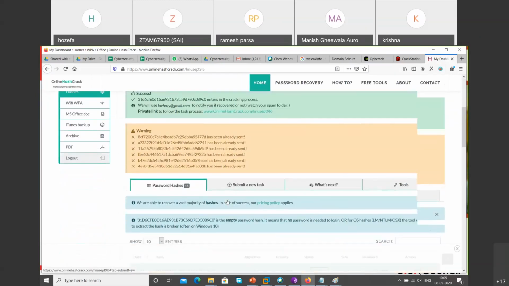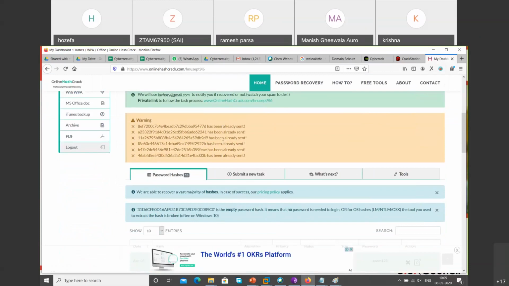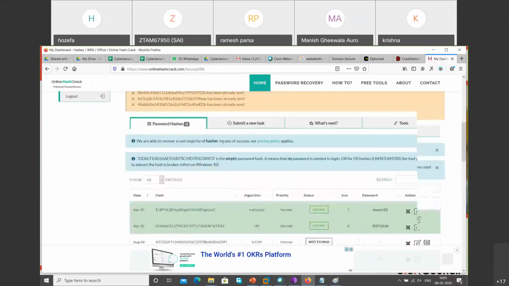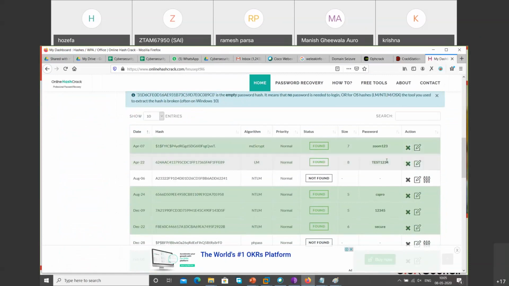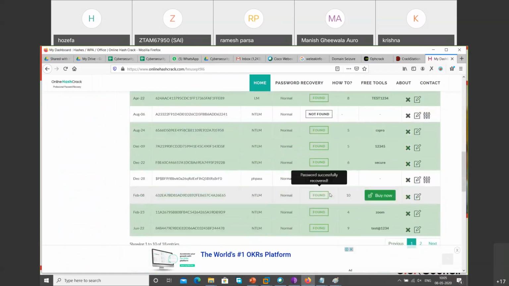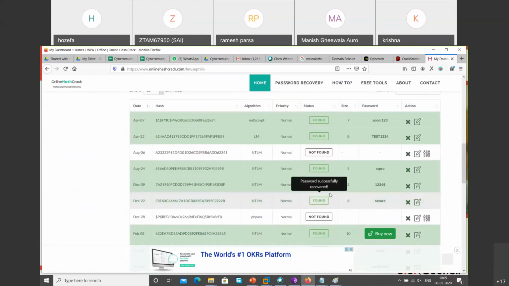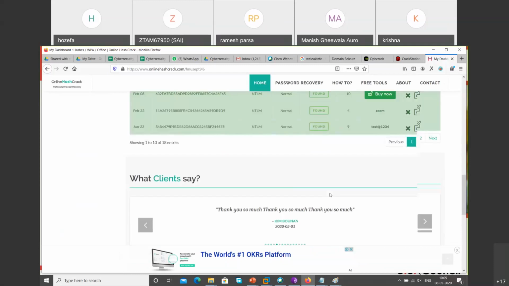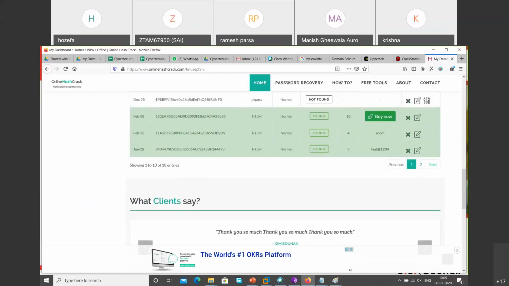you can see here, these passwords have already been found, guys. And can you see here some more passwords? Older time I did some other password cracking. Can you see here? Test 123, Zoom 123, 8 characters. It's showing me all the details, guys: what passwords are available, what passwords are not available.